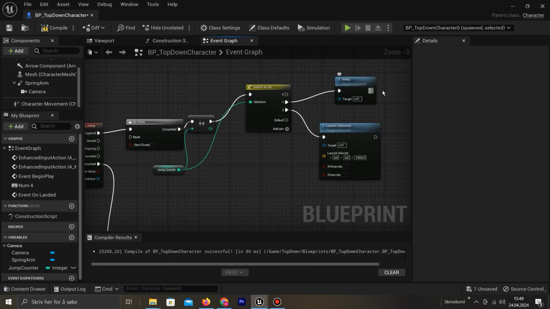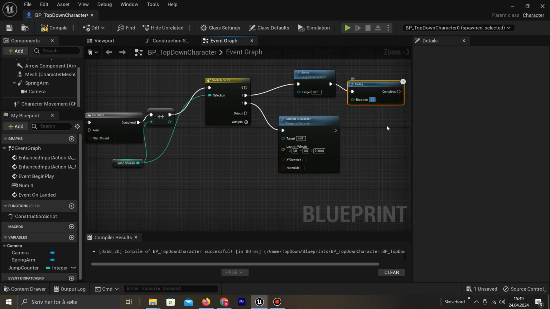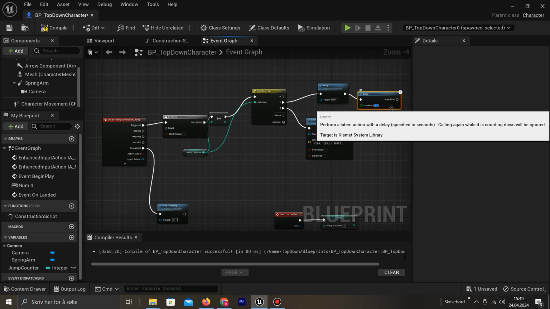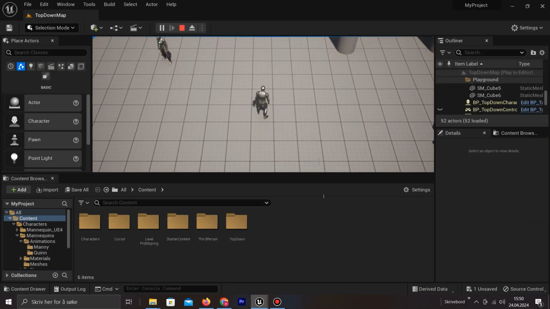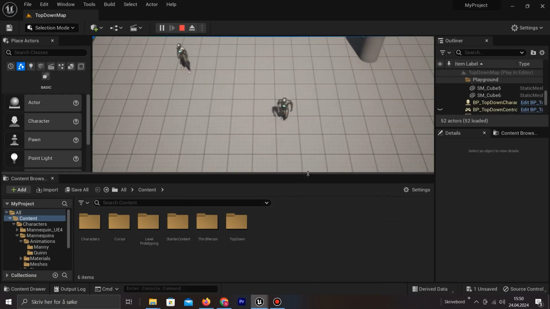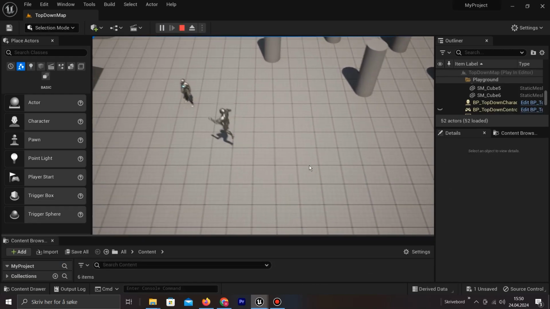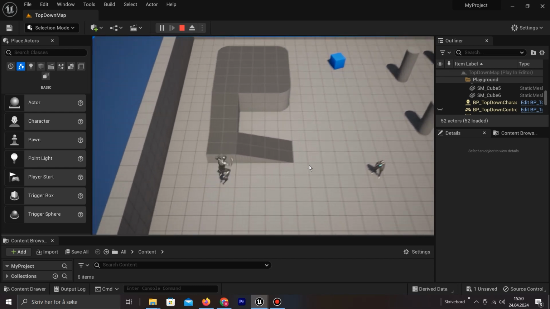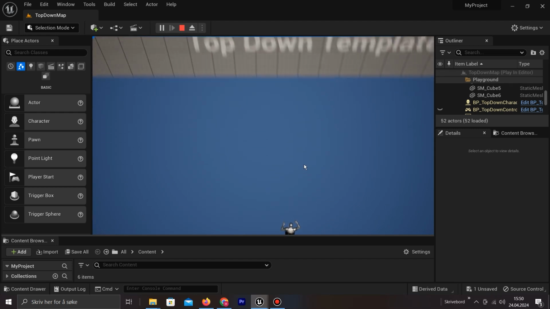After jumping the first time, we will use a delay node to reset the do once node, so that after a short amount of time, we can press the jump button again, instead of pressing it twice in one go. Make sure to connect the reset from the onLanded event as well. As you can see, it works perfectly fine. Feel free to adjust the values according to your needs, as they may need some tweaking based on your game.